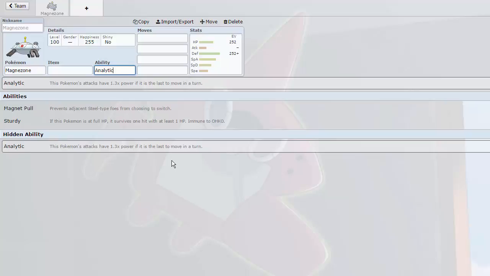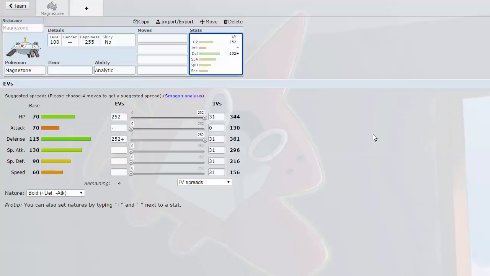And finally, we have Analytic, which can come in handy because Magnezone's not the fastest Pokemon. We have a little bit of trouble with speed on our team. I mean, we do have the Weavile, we do have the Latias, but that's about it. I don't have anything that breaks the 400 mark, which is a little upsetting because there are really good Megas and really good Pokemon that do that, like a Salamence and so on.